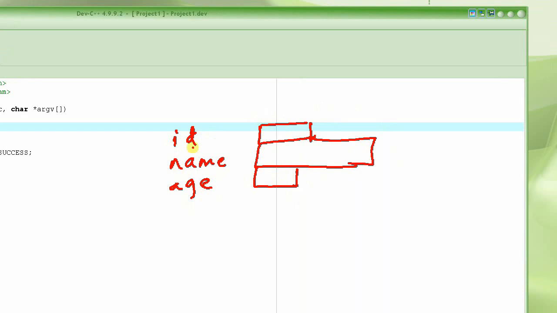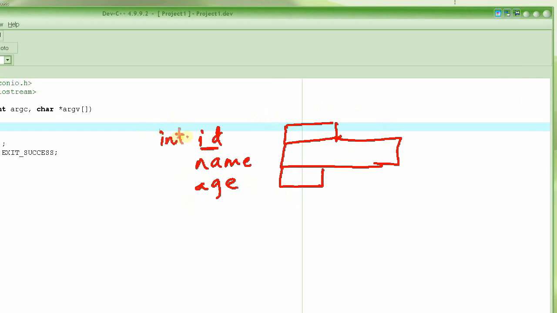For example, this ID would be just an integer. Okay, this name would be a string, right? And we know how to define a string. If you haven't watched that tutorial, which was one of the earlier tutorials in the series, it's part of the playlist that contains all the programming tutorials here. And the age is basically an integer. So see how this is an integer type, this is a string type, this is an integer type. These three things together make up what we call a structure.